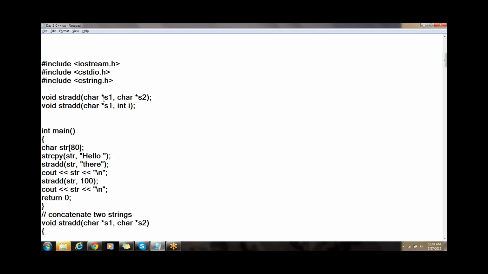But the first thing you should check is the number of parameters. It should be the same, and the number of parameters is also the same. Now check the data type. The first data type is also the same, character star and character star. The second data type is different, character star s2 and integer i. So function overloading is possible, correct?